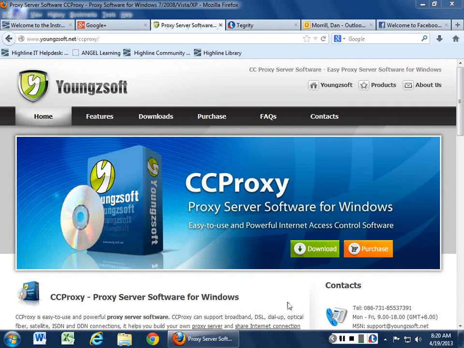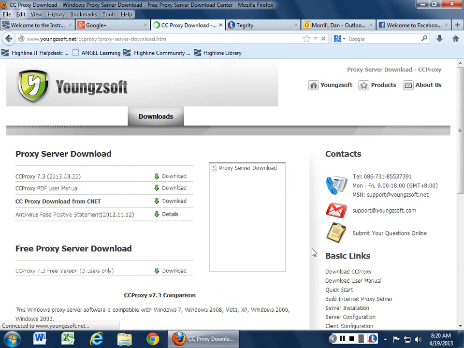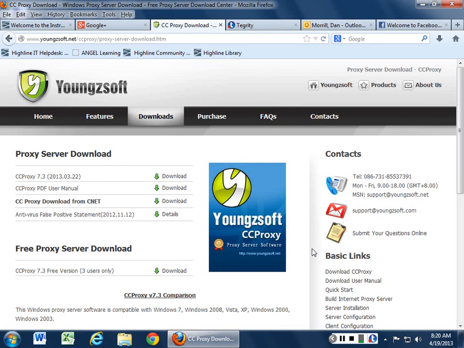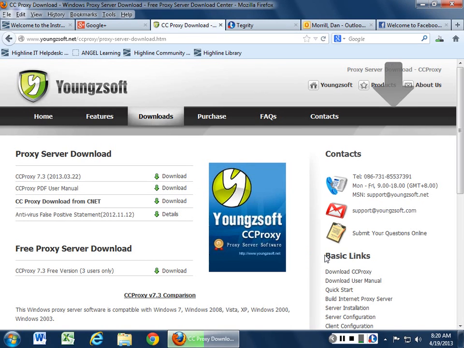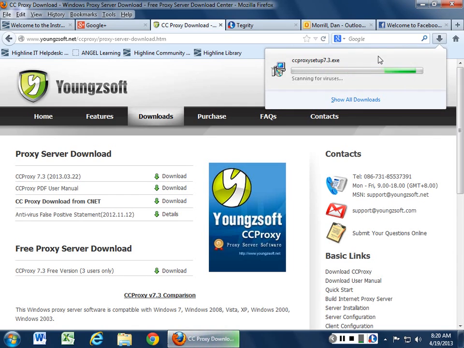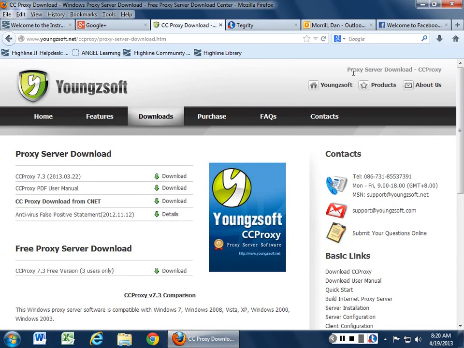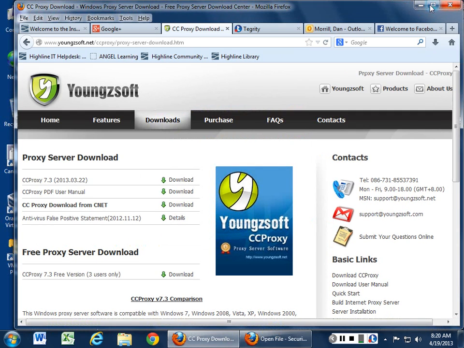Okay, so today we're going to talk about using CC proxy. CC proxy is just a simple proxy server that you can use. If you're going to download it, go ahead and just download the free version because, again, that's what we're going to be playing around with. Just download it, wait for your system to come up, and let it do its thing. As always, this takes a while to boot off, so let's go ahead and minimize that.